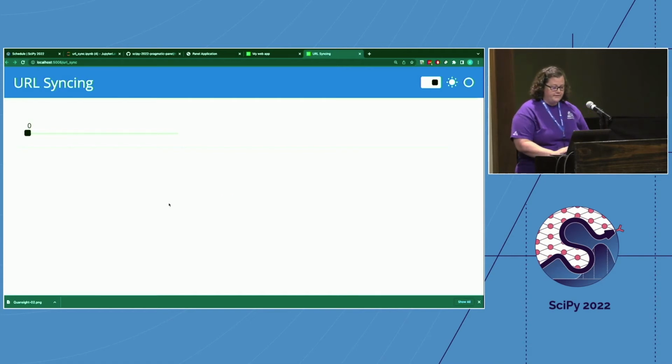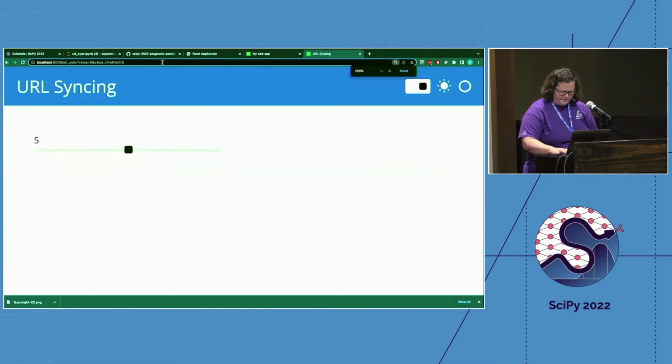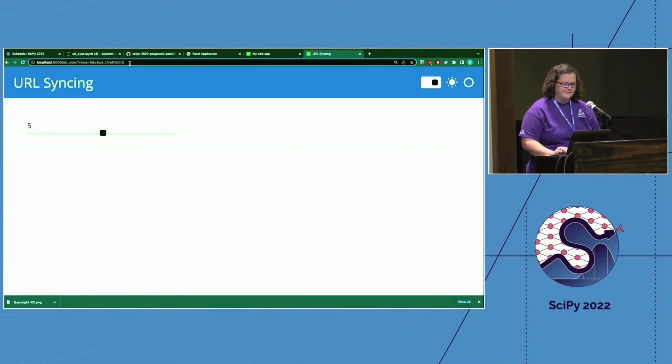Now that we have sent our slider values to the back end, when we move our widget, the value and the throttled value, which are two different parts of this widget, are being sent to the back end. I'm not entirely sure I can make this bigger. Nope, I can't make the text of the URL bigger. But if you could see that, you would see that now we have value equals 5 and value_throttled equals 5. So now not only are we pushing that widget value to the back end, we're also updating that URL, which is good.